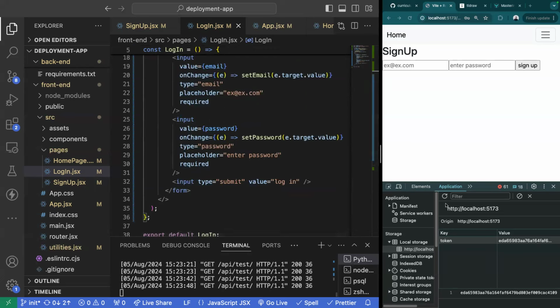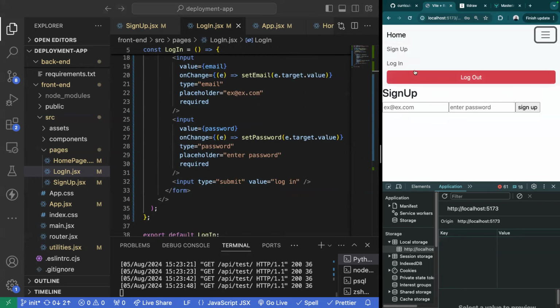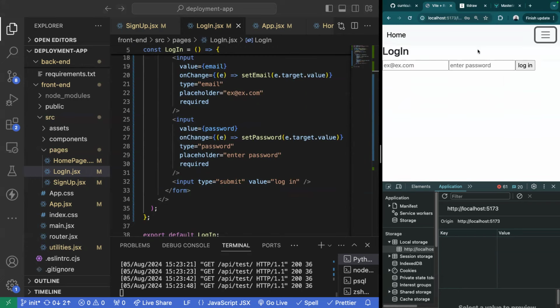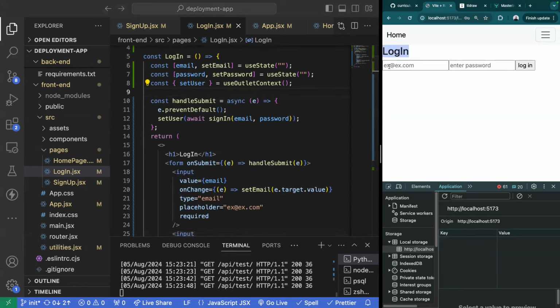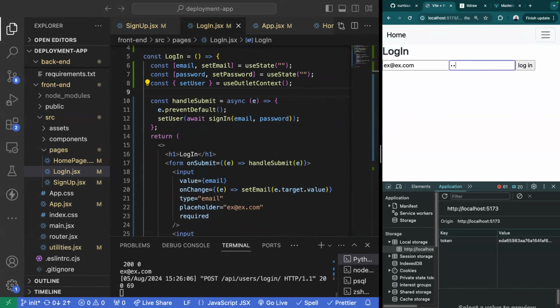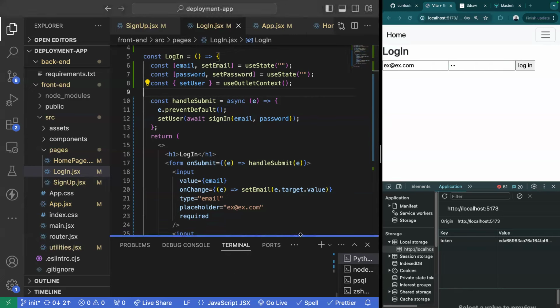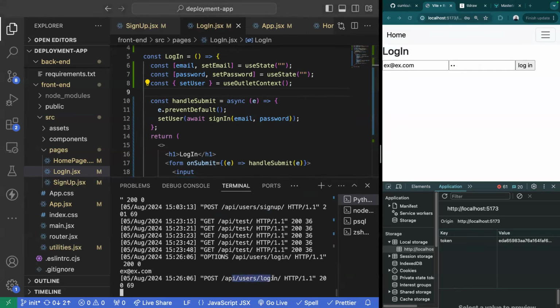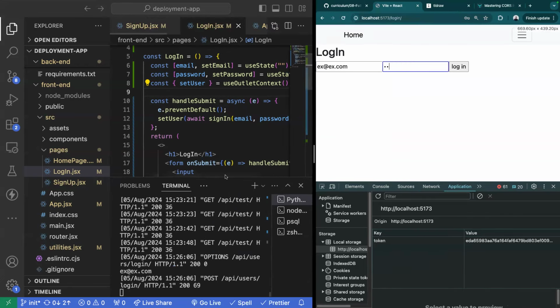I'm gonna get rid of my key. Gonna go over to login. We'll see that pretty much nothing changed with the exception of this H1 tag is now saying login. And I can log in. We can see that it gets processed as a post request that went to users/login. It returns a status code of 200, and our token is being stored in local storage. So this also worked perfectly well.